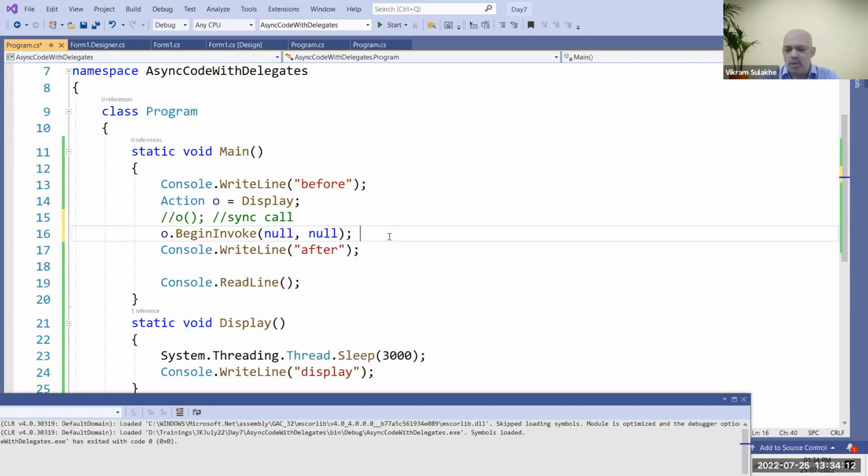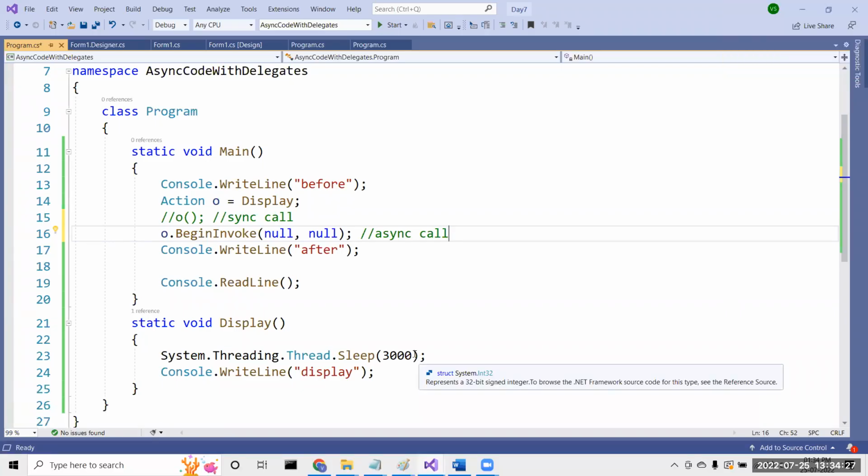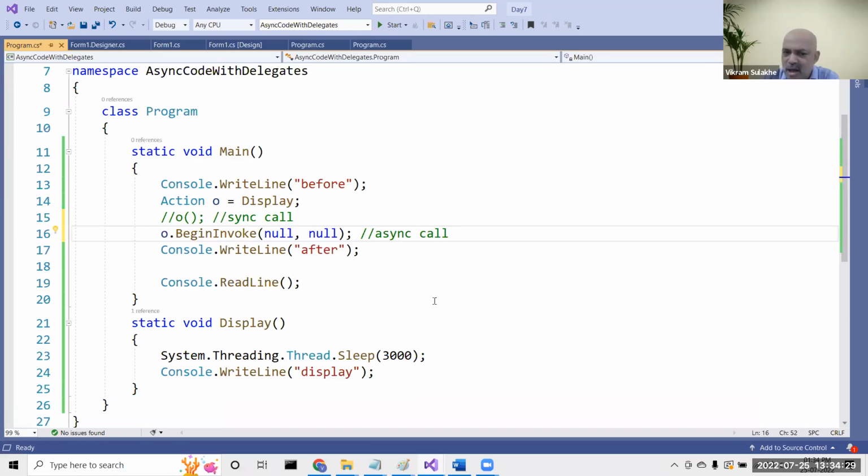So what is this going to do? This is your async call. It would start off display where? On a separate thread. Are we clear on this, everybody? So now how would the code be different? If this line is going to run on a separate thread, how would your output be different?